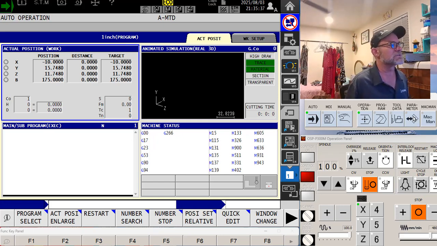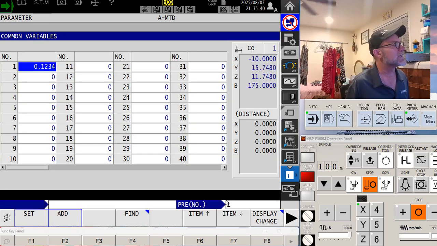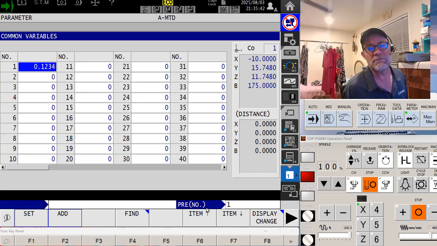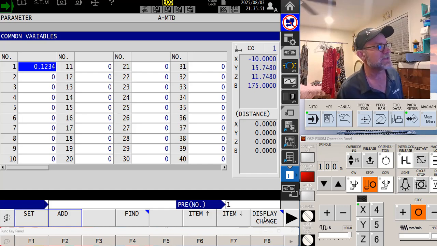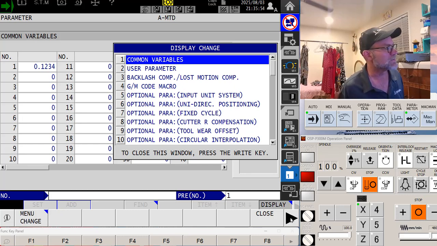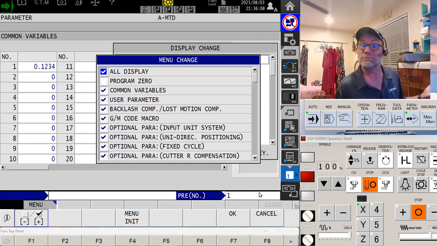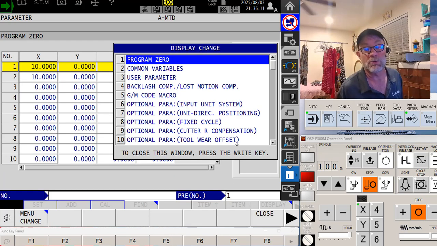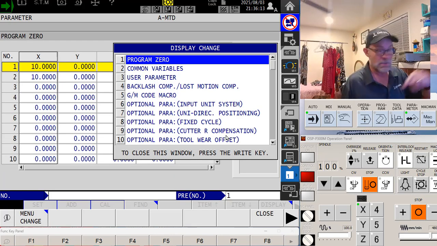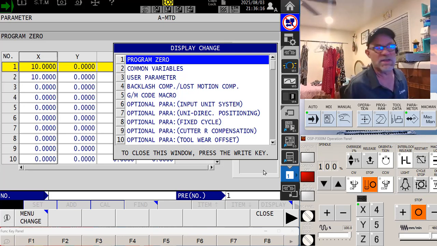The first thing I'm going to do is go over to the parameter button and hit that. I've done this in most of my videos, but I want to repeat it before you start hunting for a parameter that may or may not show up in your list. Touch the F8 display change, the black arrow to the right key, and touch menu change. Make sure you've got a check mark in the all display column. All this does is screen out parameters that you're not using. In this case, we want to make sure we're hunting for a parameter that does show up in our list, so check mark all display. You can remove that check mark once you're done.